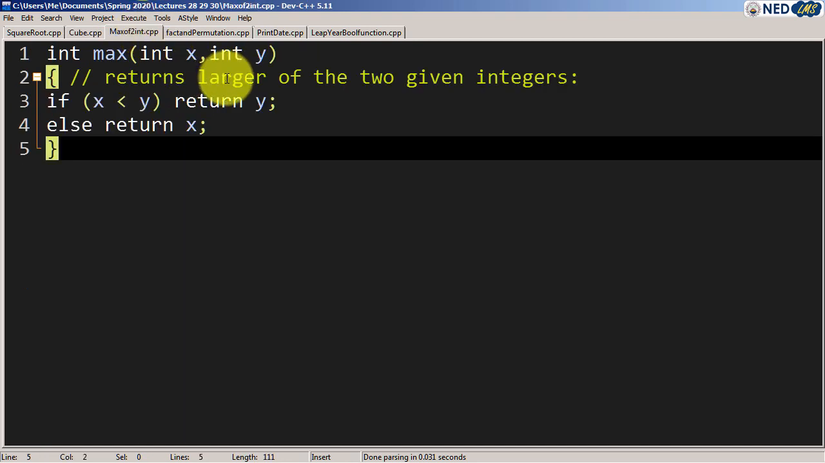Okay, so let's take another example. In this function, it takes 2 arguments, and it returns any one of these.